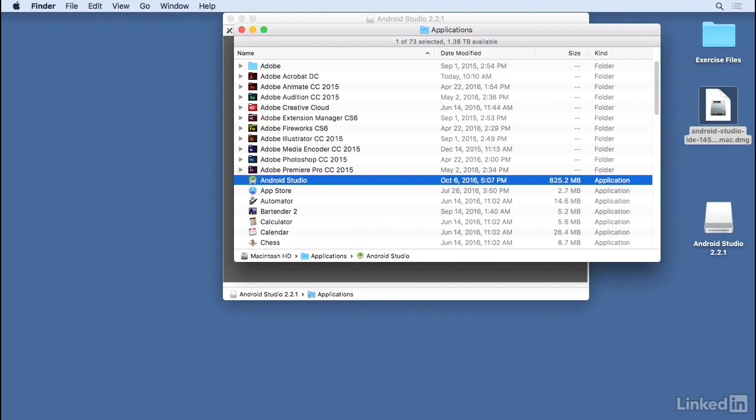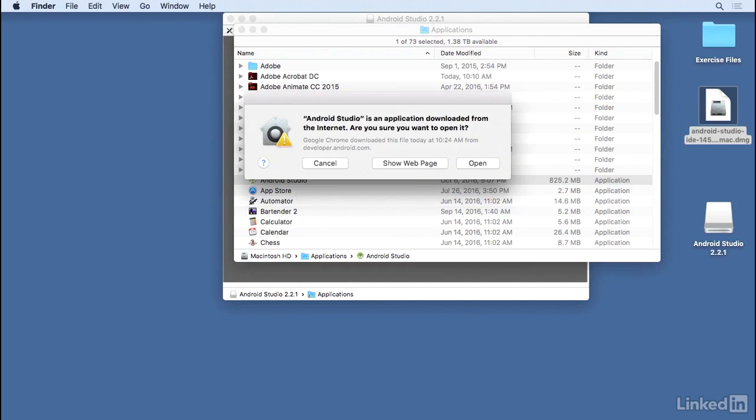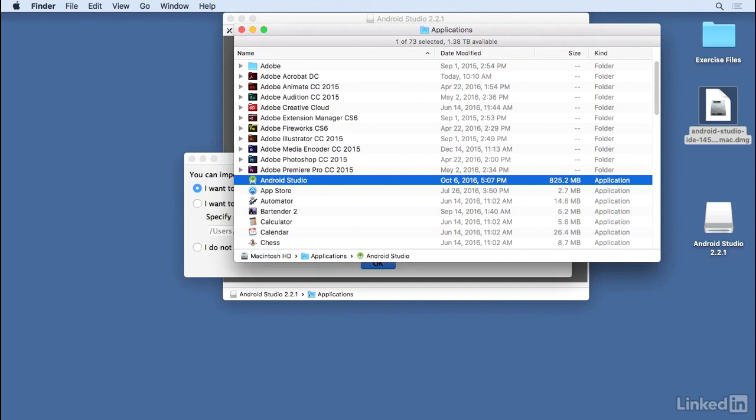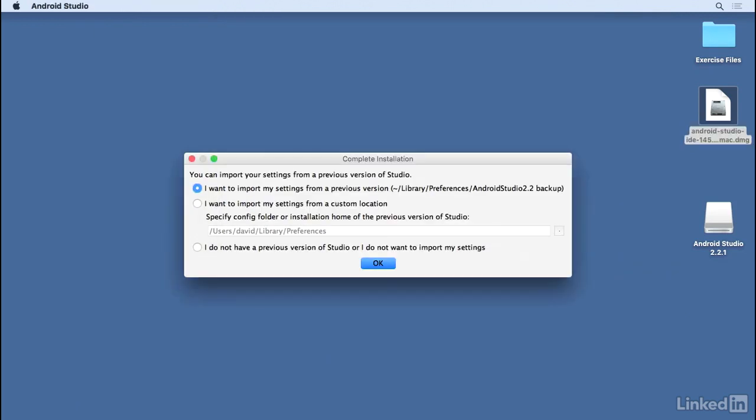I'll double-click to start up Android Studio for the first time, and I'll see the Internet Security prompt. I'll click Open to continue. I don't need those windows anymore, so I'll close them.